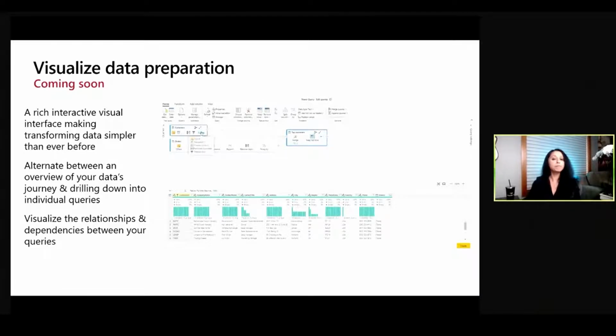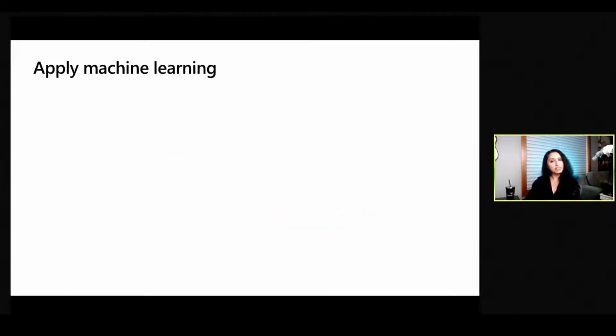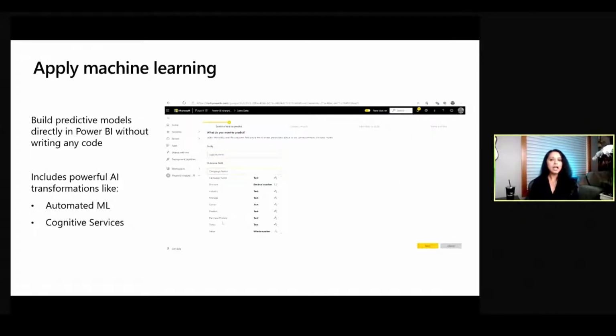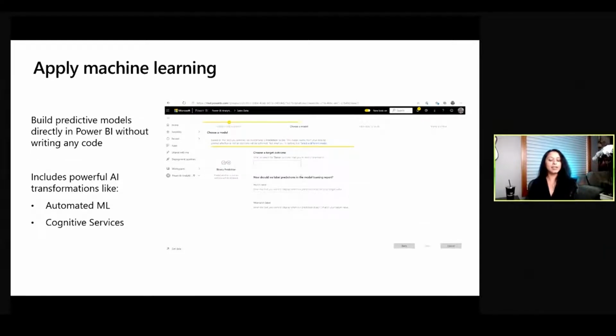Now, the next thing I'm going to talk about is applying machine learning capabilities into your analytics, the reports that you're creating. So I showed you Contoso's report that has opportunity analytics and a predicted status of winning or losing. So here is an example of how you can build predictive models in Power BI without writing a single line of code. You can do AI transformations like automated ML, text analytics, so cognitive services like text analytics.